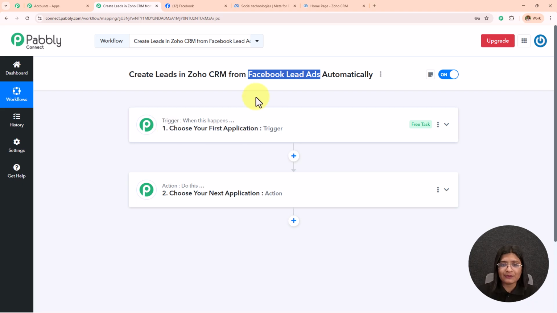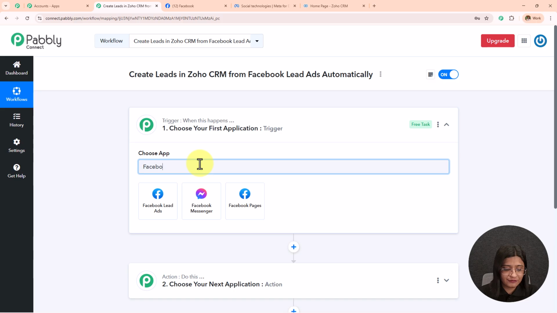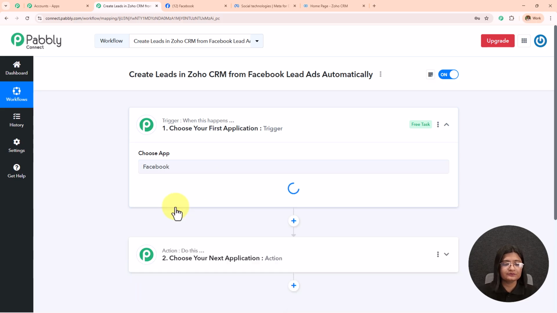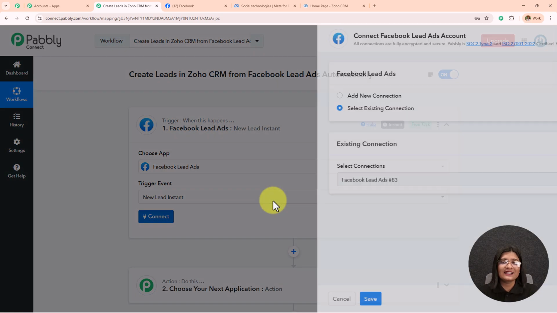Here in my trigger application, I will be taking this Facebook lead ads, and then in my action application, which will be following this trigger application, I'm going to take this Zoho CRM. So here in my trigger application, let me quickly take Facebook lead ads. And in my trigger event, I'm going to select it as new lead instant and then click on connect.